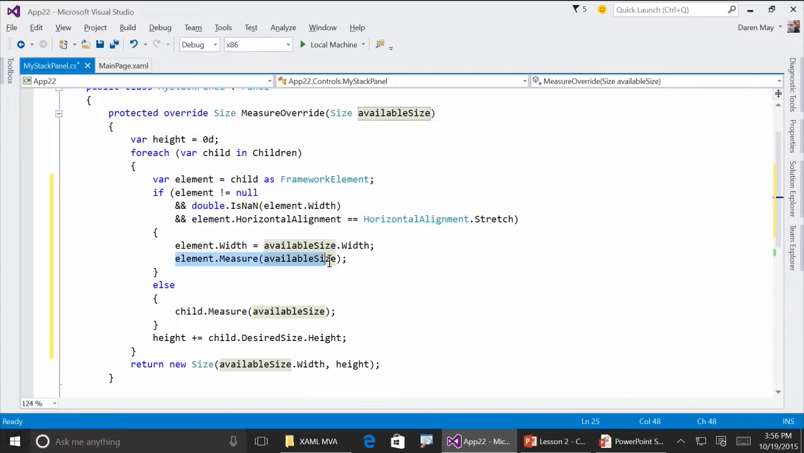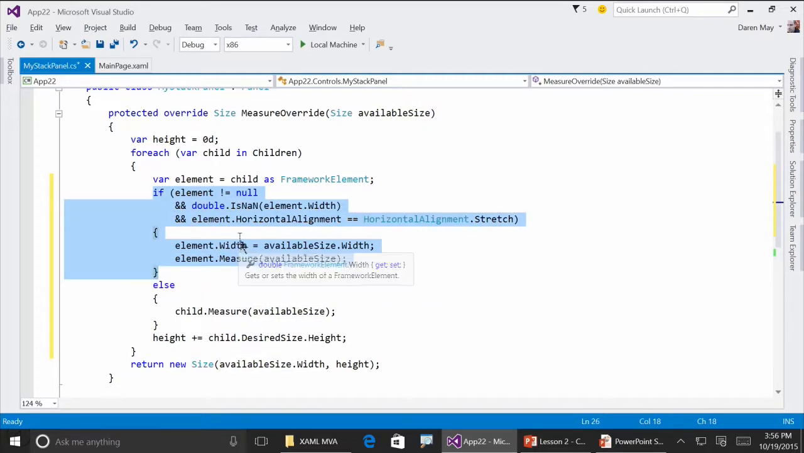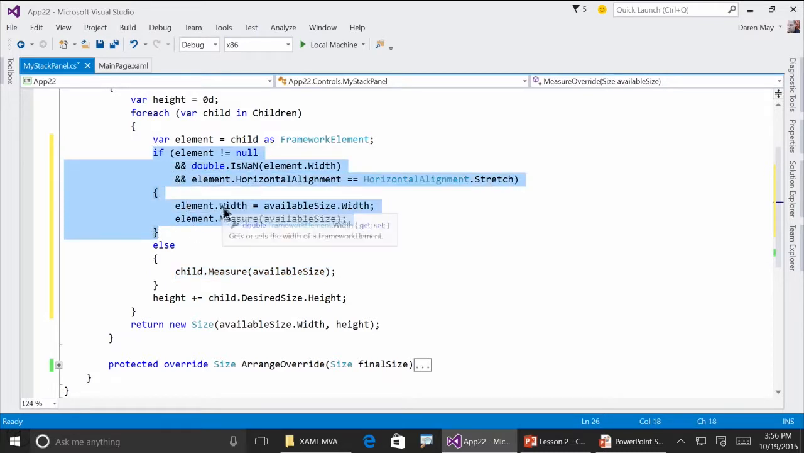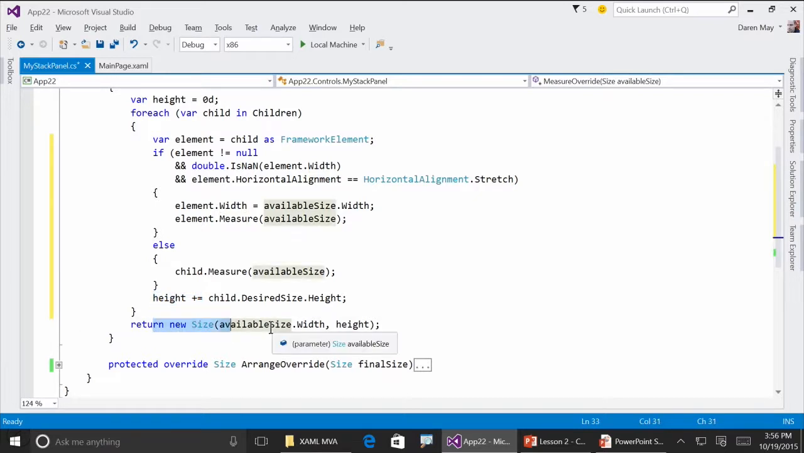Then, of course, we call Measure just like any other. And if none of that is true, it's still a child, and we still need to treat it like that. So we say child.Measure anyway, passing in the same logic as we had in the previous. Great. So the only difference is this little extra of horizontal alignment so that we can manually set the width, still keeping track of the height the same, and then returning the same way as well.